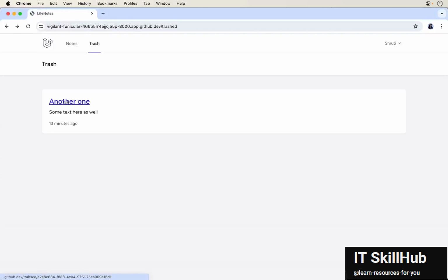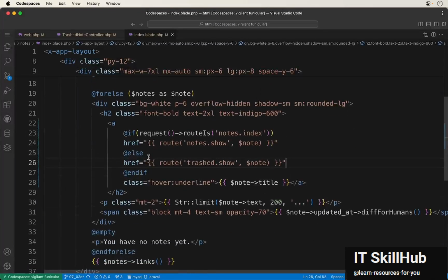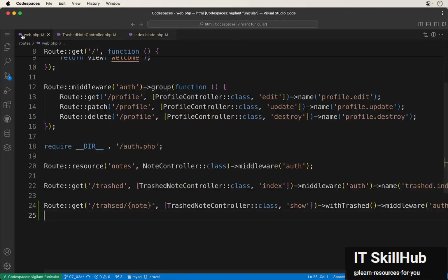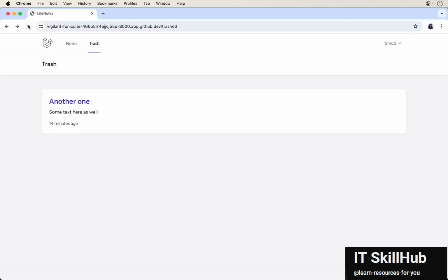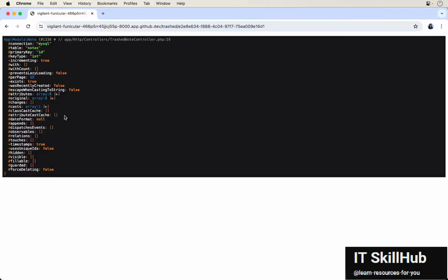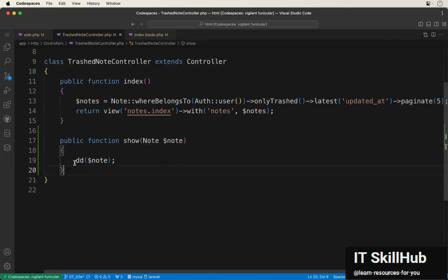Refresh. Click on this. And yes, we are pointed. Sorry, looks like I made a mistake here. It's not trashed. It must be in web.php. It's here. Yeah, all right. Let's go back, refresh, and click on this. Yes, we have the correct route now, and we also have the deleted node. Great, now let's remove the DD and return the view instead.